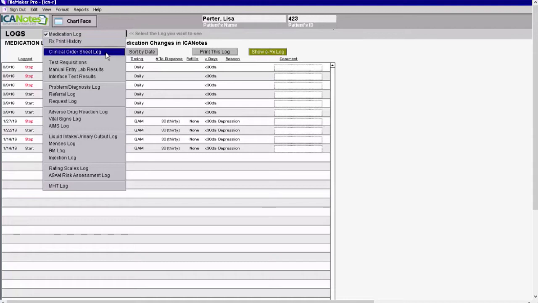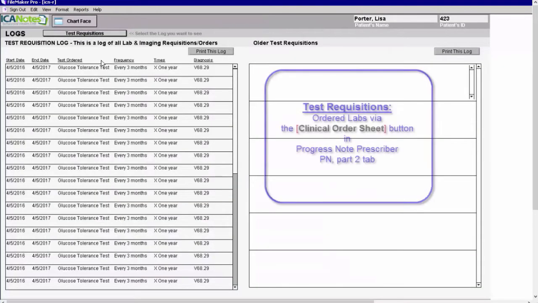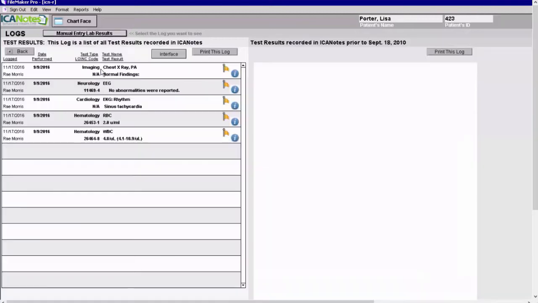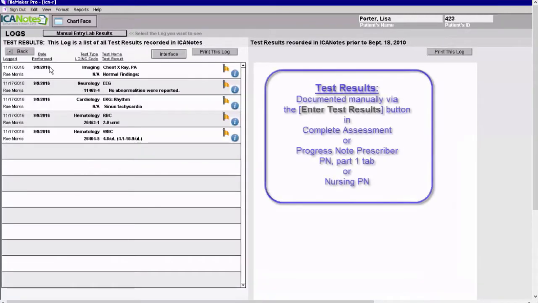There's a clinical order sheet log, test requisitions, so those are any lab tests that you've ordered through our program. You can see a list of those. You can also print a log. There is a list of manual entry lab results, as if you're entering in the results yourself manually. You can see a list of those and also print them.